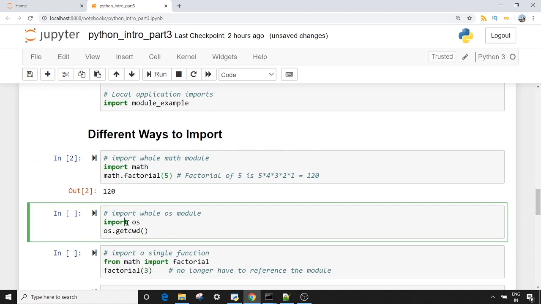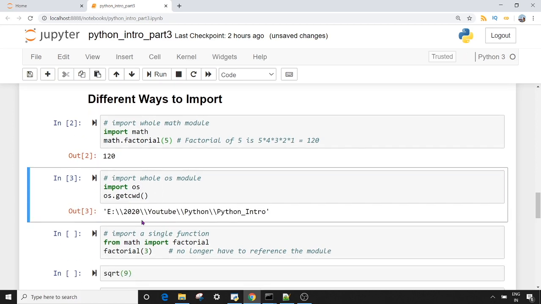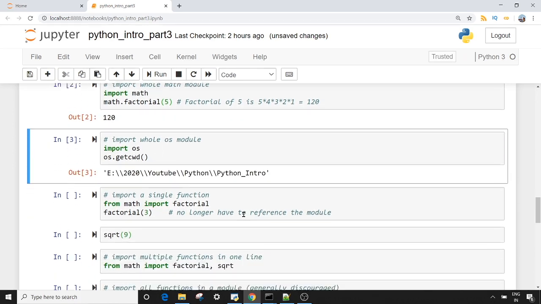In the same way, we have a very special module, os, which gives us operating system functionality. If I want to know my current working directory, I can use this function from the os module to get it. As you can see, this is the current working directory for me.